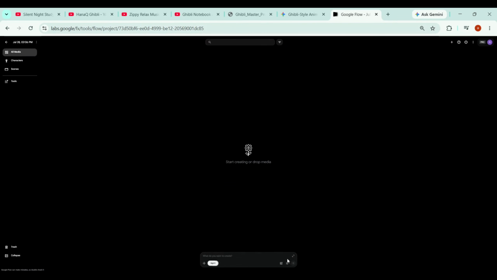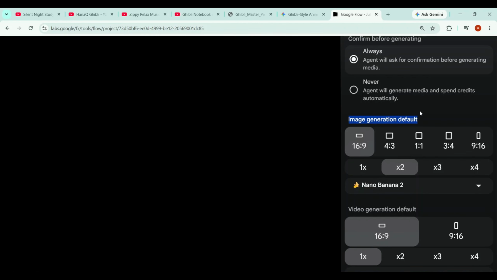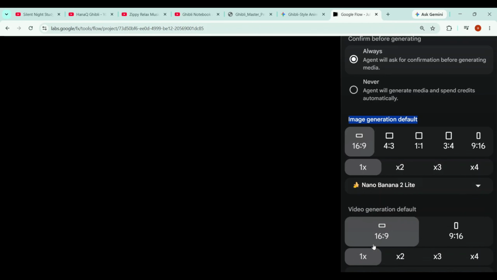Before generating any images, let's configure a few important settings. Click the Settings button. The first and most important setting is the aspect ratio. I'll set it to landscape 16:9, which is perfect for creating long-form videos. Next, I'll set images per generation to 1. Now you can choose your image generation model: Nano Banana Pro, Nano Banana 2, or Nano Banana 2 Lite. I'll select Nano Banana 2 Lite because it's fast and produces highly accurate results. Finally, click Save to apply all the settings.